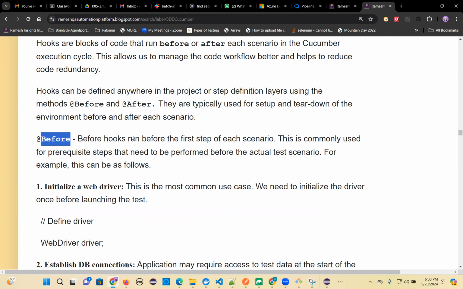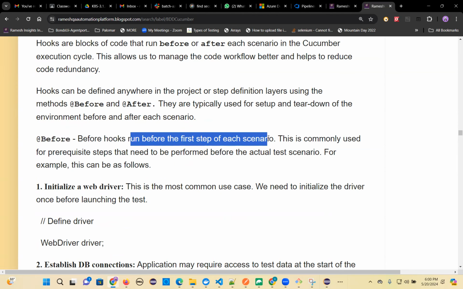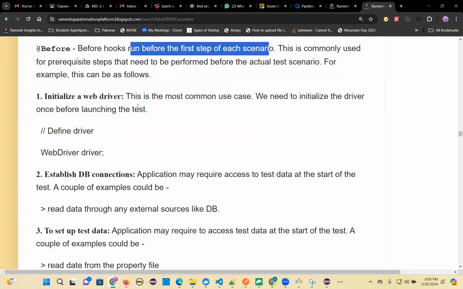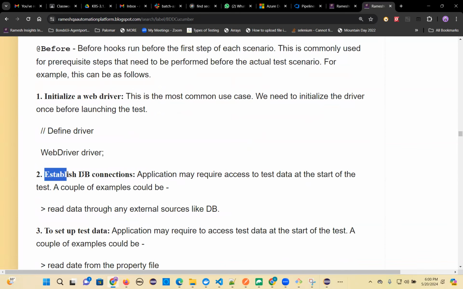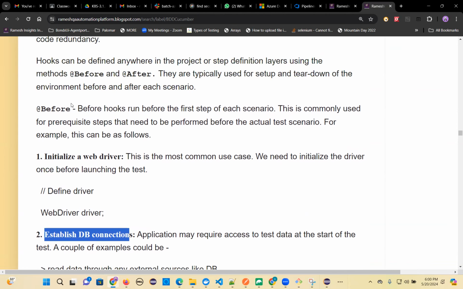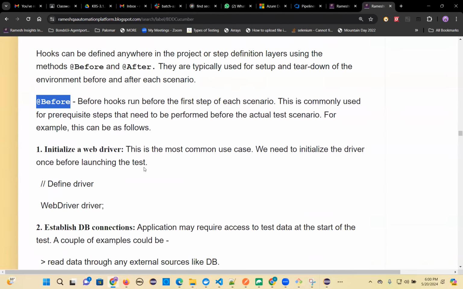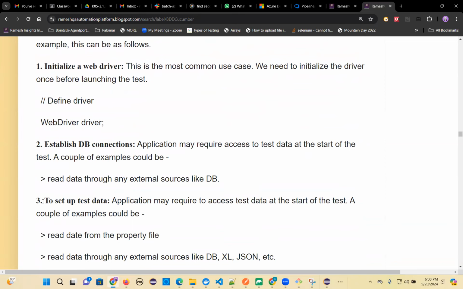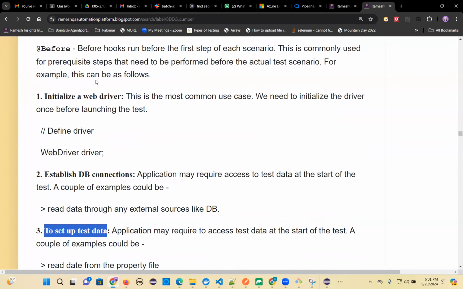Before hooks run before the first step of each scenario. So this is basically the prerequisite steps that need to be performed before starting your test scenario. Like initializing the WebDriver is one example, establishing the DB connections is another example. All this kind of code you can put right inside the Before method. And then to set up the test data, you can write that code logic in the @Before.